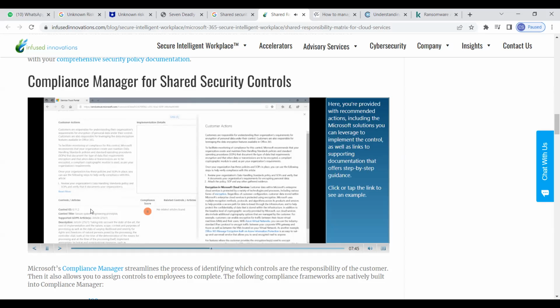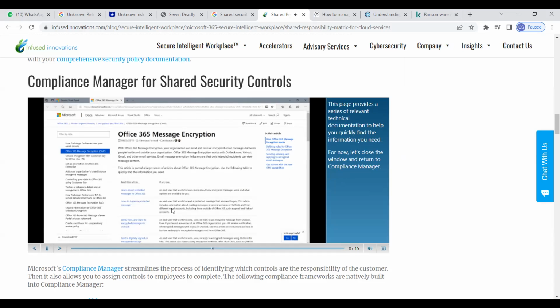Here, you're provided with the recommended actions, including the Microsoft solutions you can leverage to implement the control, as well as links to supporting documentation that offers step-by-step guidance. Click or tap the link to see an example. This page provides a series of relevant technical documentation to help you quickly find the information you need. For now, let's close the window and return to Compliance Manager.